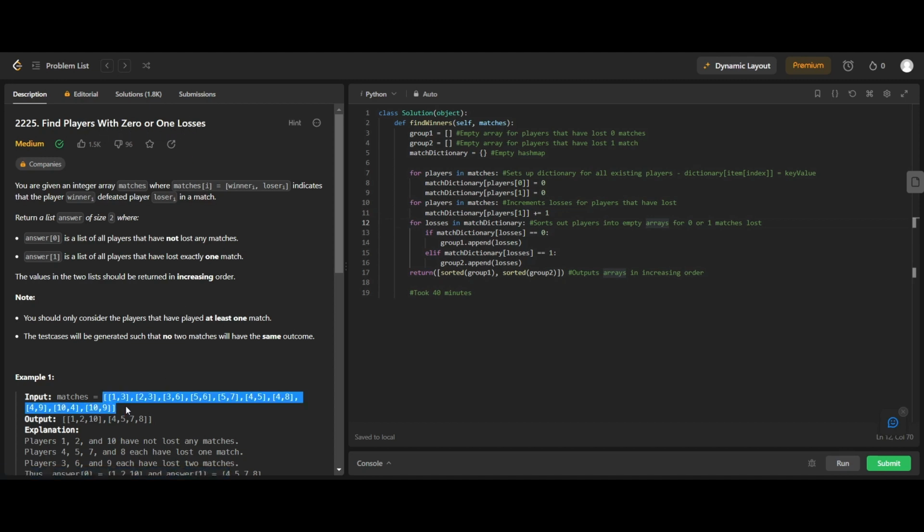So you're given an array of tuples, and each of these tuples represents the winner and loser of a single match. The first section of the tuple represents the player that won, and the second part is the player that lost. The goal is to output two things: the list of players that have not lost any matches, and the list of players that have lost exactly one match. These two lists should be returned together, each in increasing order.